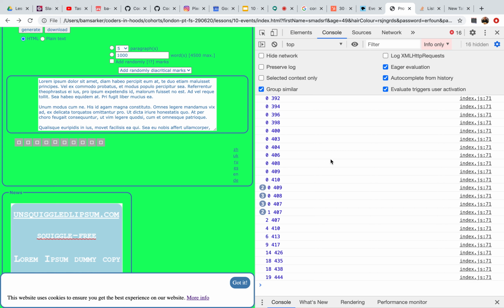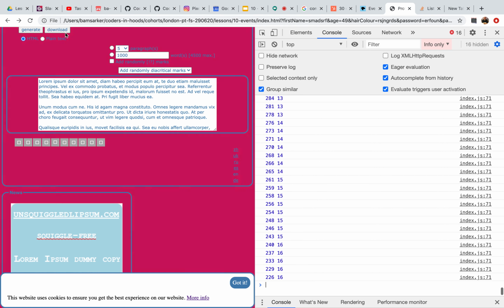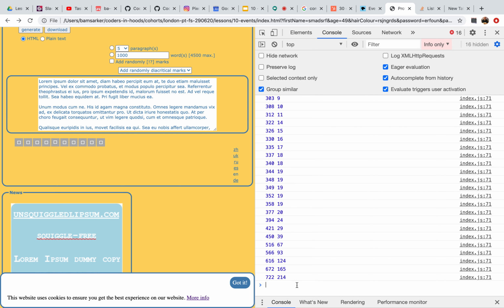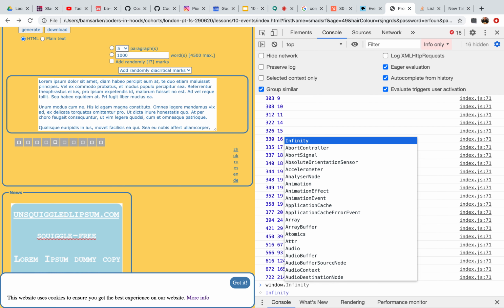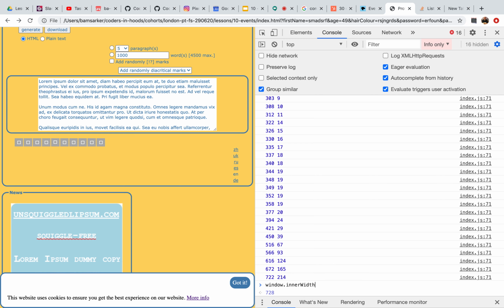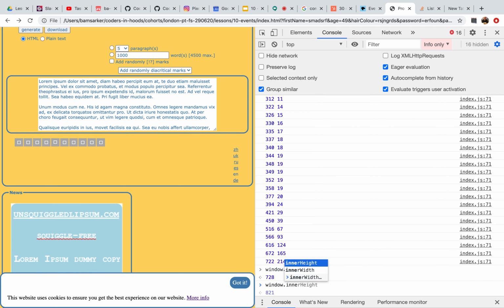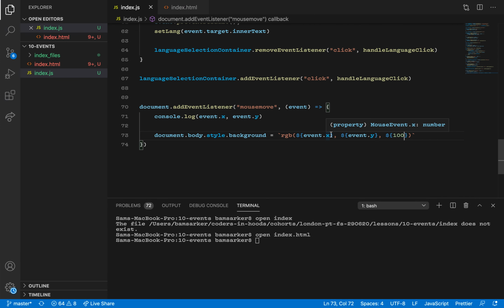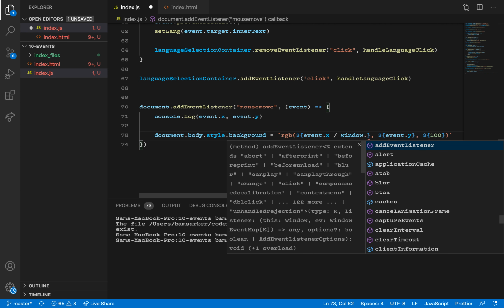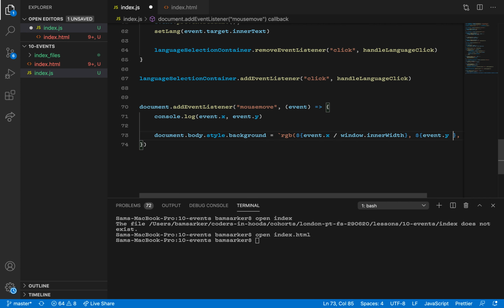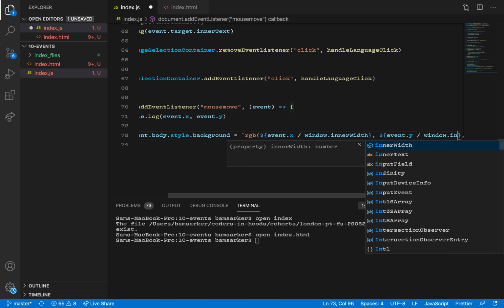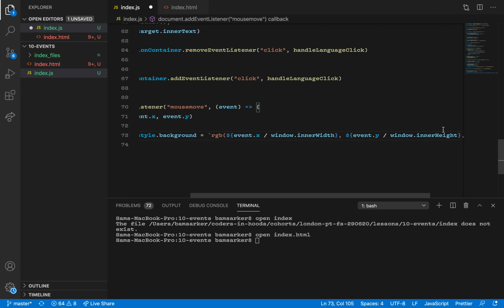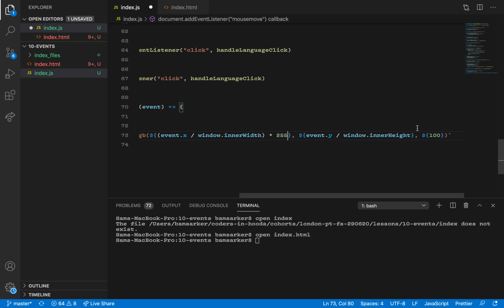But if we want to do it the whole width, because it kind of stops at 255, we could. So window dot inner width, window dot inner height. So event x divided by window dot inner width, event y divided by window dot inner height. And we want to take that and multiply it by 255. Love a bit of maths, as long as it's easy.